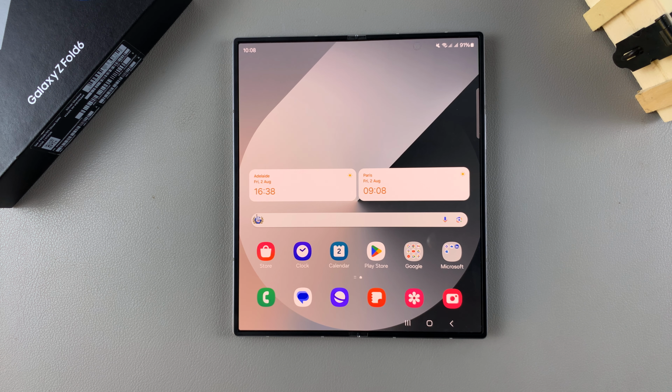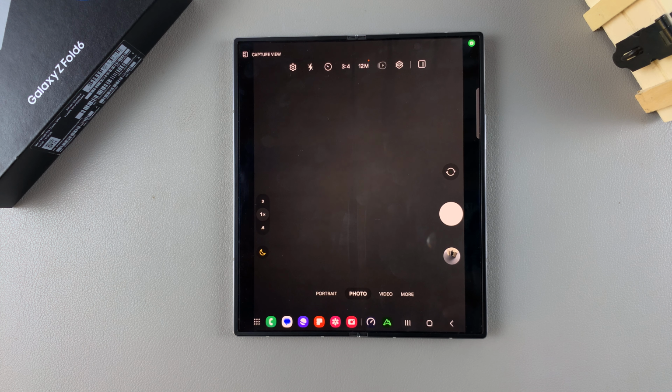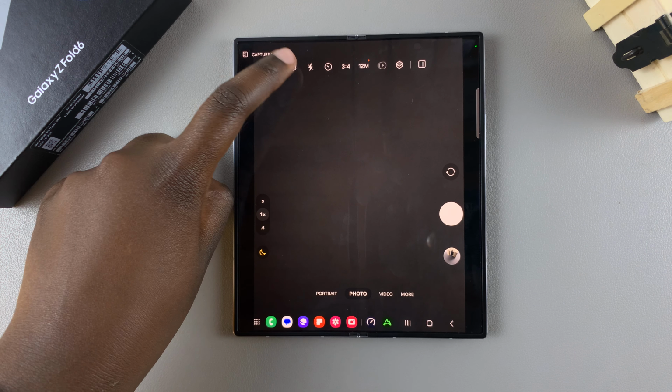Welcome back, and in today's video I'll be showing you how to enable location tags for photos on the Samsung Galaxy Z Fold 6. So the first step is to open the camera app. Then from here, tap on the settings icon.